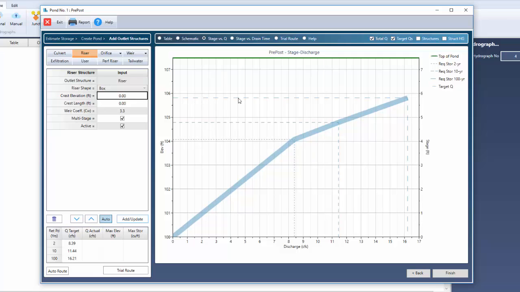These dotted lines indicate, similar to what you saw on the stage storage curve, the elevation of the water surface when it gets to our target storages. And this top one here is for the 100. This middle one here is for the 10-year, and this bottom one is the 2-year. And it indicates that just over elevation 104 will be our 2-year target, and the Q for that is going to be 8.39 CFS. So let's go ahead and get started.